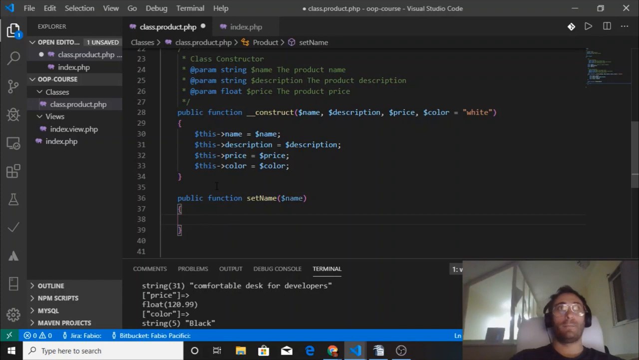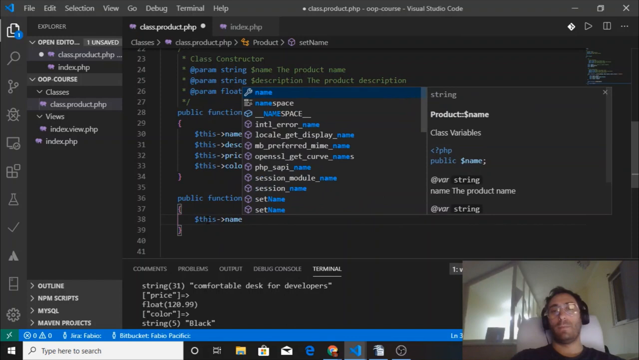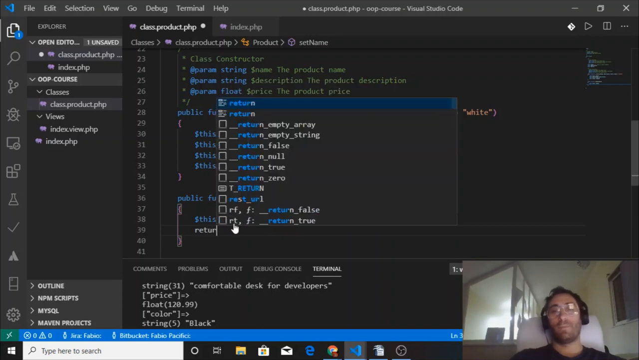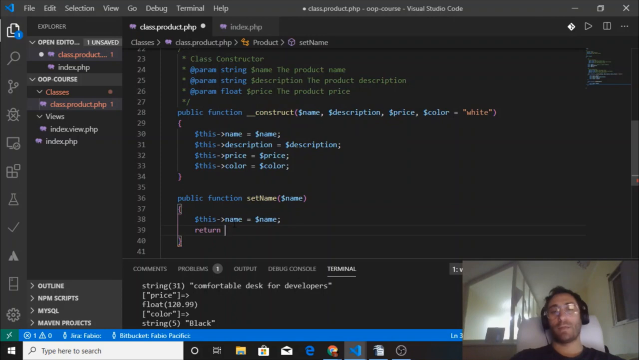And inside here, what we need to do is simply say this name is equal to name, so we use this keyword to say this object's name is equal to the name, and then we return the name. So this function actually does return the name property that we pass to it when we call this method. I'll show you what that means in a second.